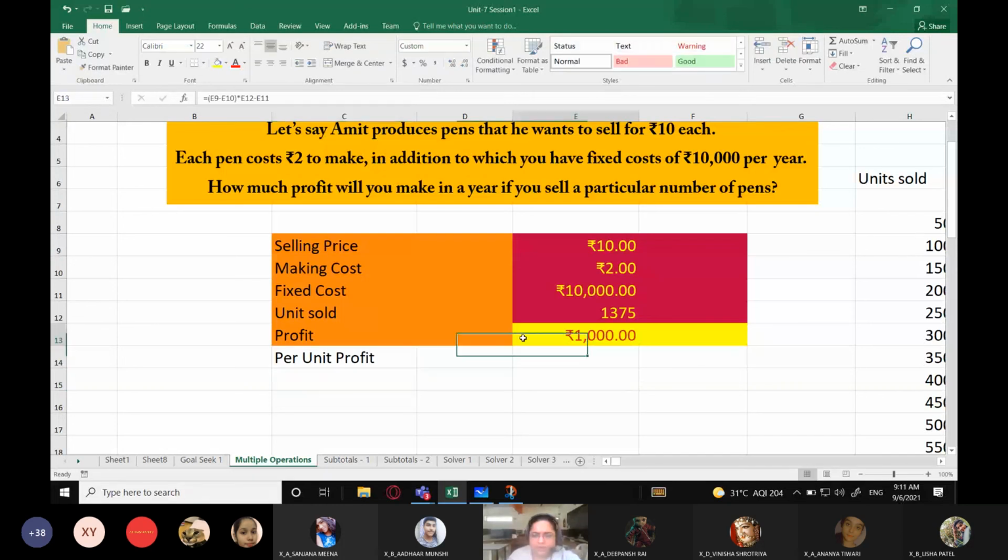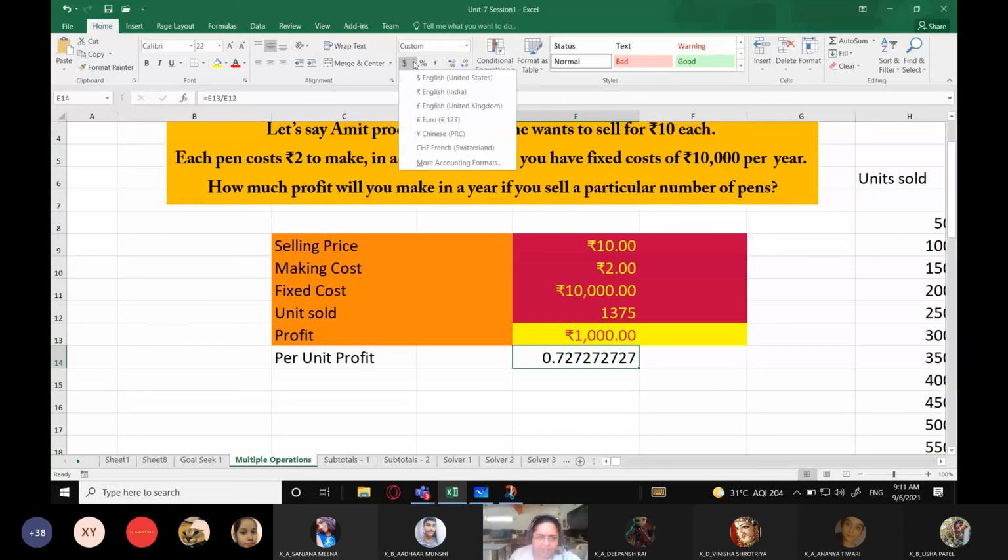What was the total profit which I earned? What if I want to know what is my per unit profit? So how will I calculate per unit profit? Equals profit divided by units sold. That will give me the per unit profit, and I'm going to format this as rupees. So you can see my per unit profit is 73 paise.